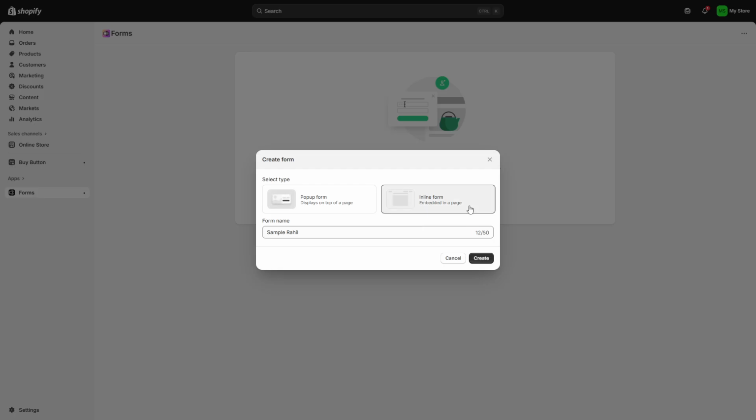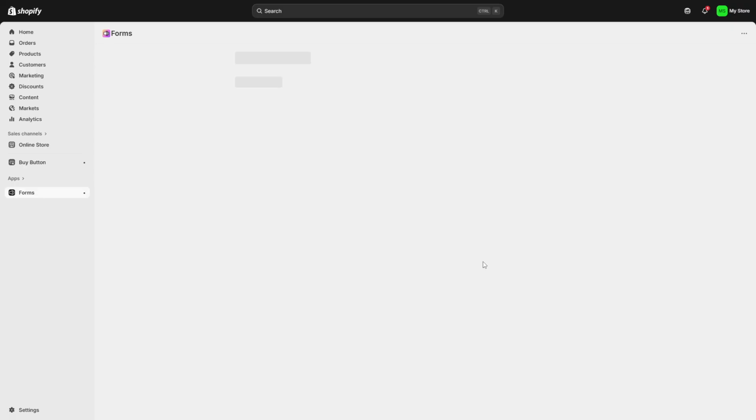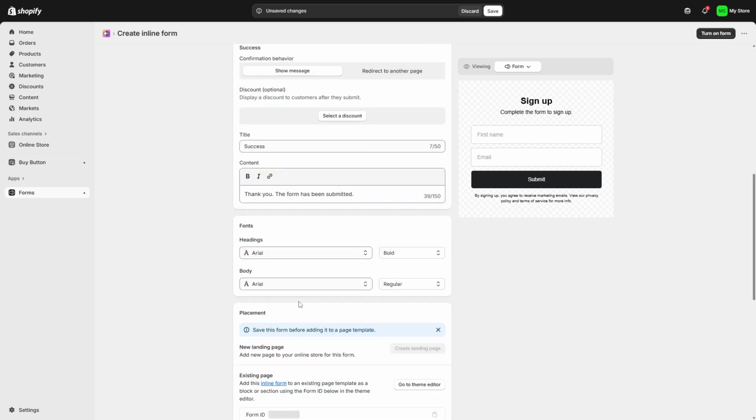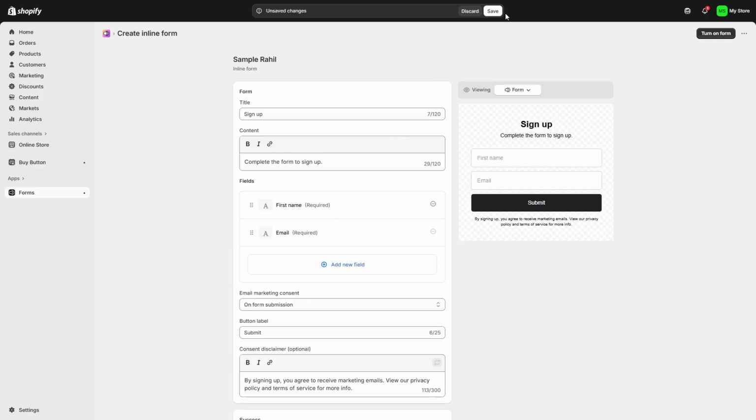Next, add the form to your store. Go to Online Store, then Themes. Click Customize on your current theme, and add the form section to the page where you want it to appear. In the section settings, select the form you just created from the drop-down. Save your changes. If you see a prompt about theme app embeds, activate the embed to make sure the form displays. Preview on desktop and mobile to ensure everything looks right and is easy to fill out.